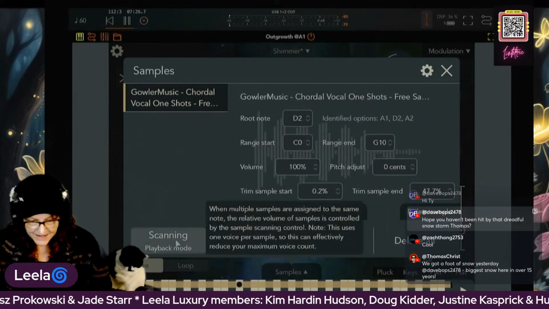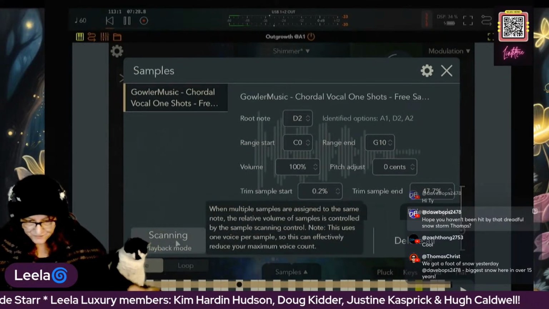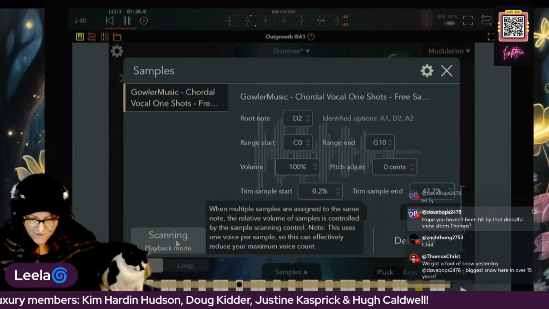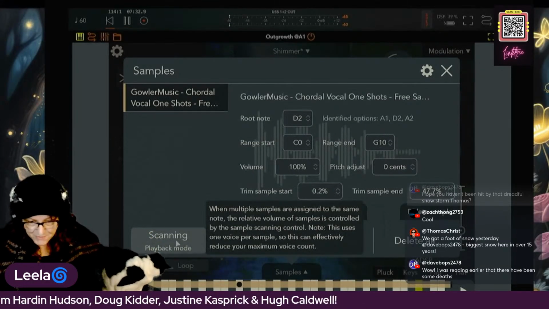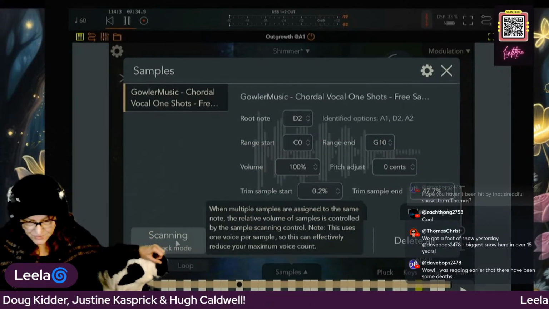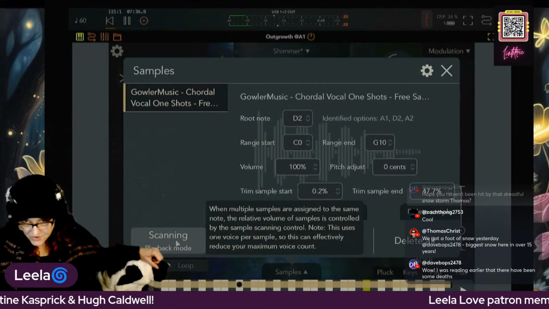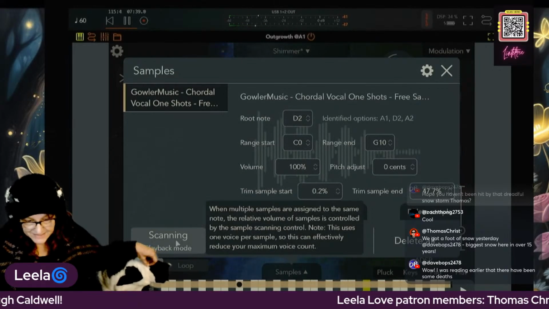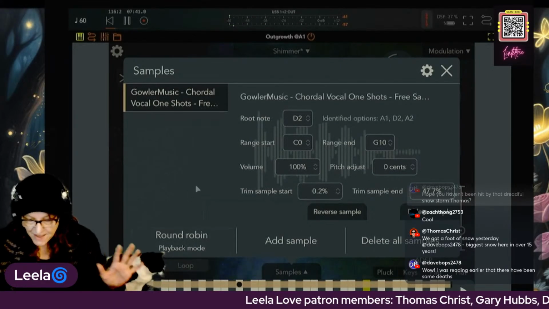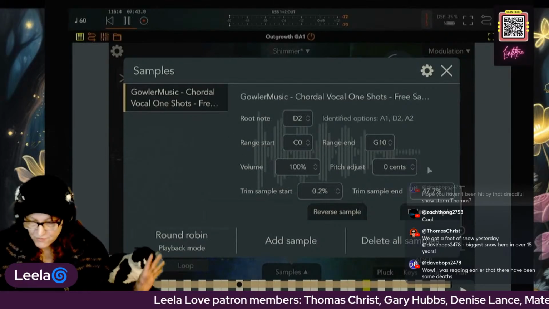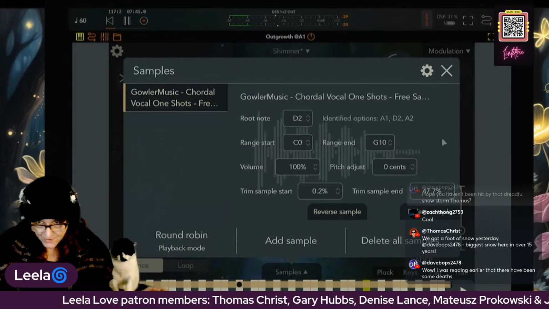So scanning, the relative volume of samples is controlled by the sample scanning control. This uses one voice per sample, so it can also reduce your maximum voice count. So it's still on round robin, and we've only got one sample in here anyway.